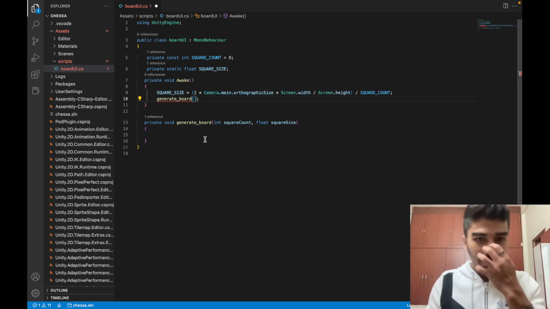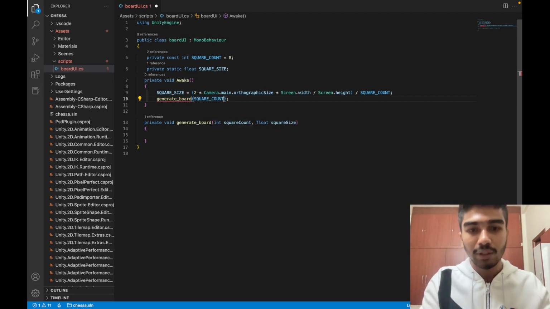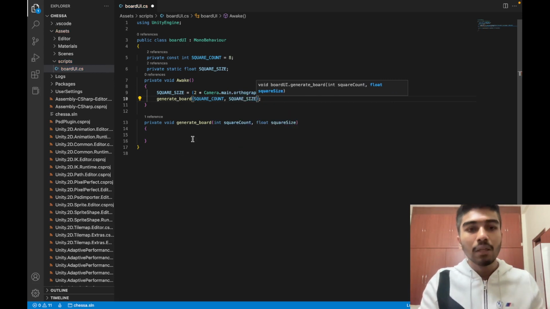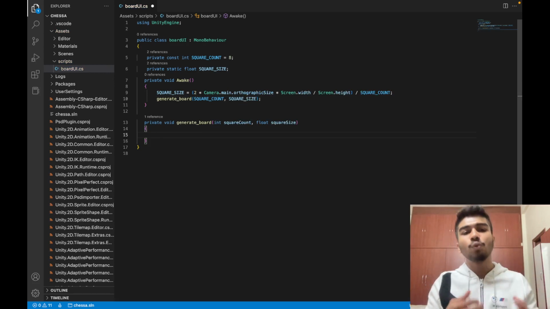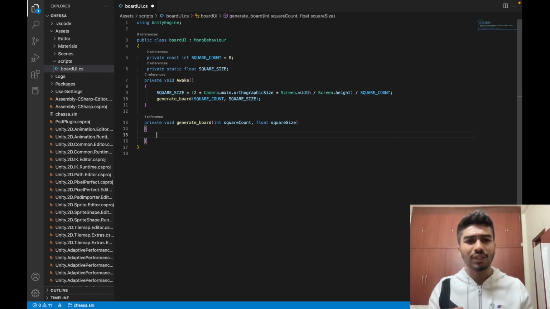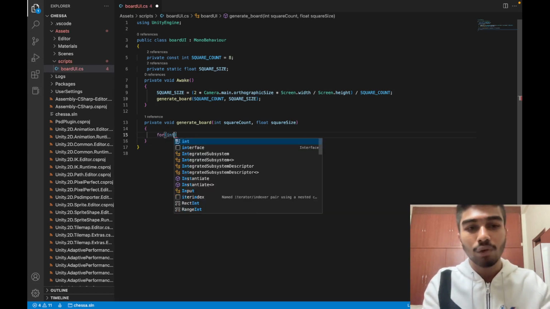And let me just fill in the input values for the generate board function: square size. Okay, so the way the generate board function is going to work is it's going to call a generate square function, which is going to take care of all the logic for generating a single square, and we are going to call that 64 times. So some of you experienced coders out there might already have a way to do this, and for that we are going to be using a for loop.